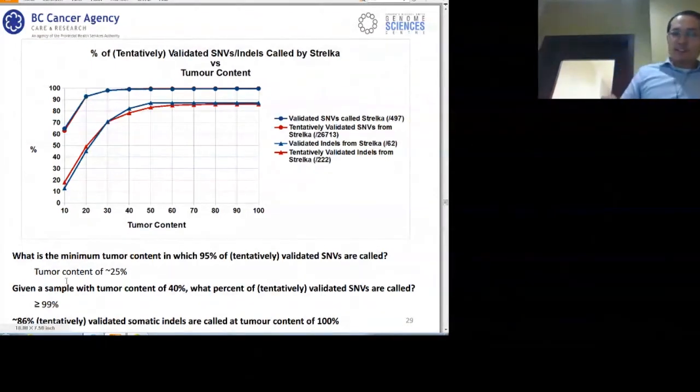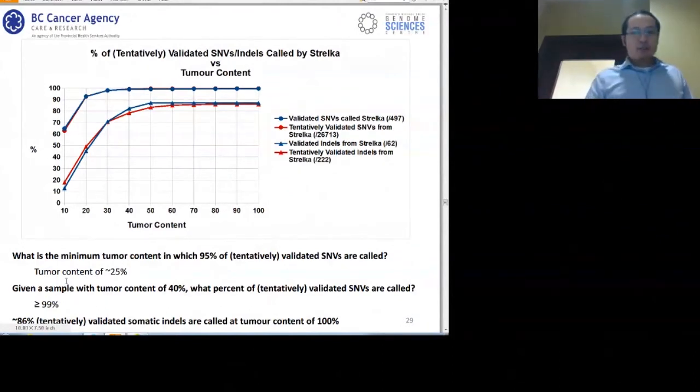You can ask that same question in a slightly different way, the opposite way. So, for example, if a surgeon provides you with a sample with a tumor content of 40%, what percentage of the SNVs do you expect to be able to call with a tumor content that low? Well, actually, you call quite a bit. It's greater than 99%. At a tumor content of 40%, you're calling well over 90% of the expected SNVs.